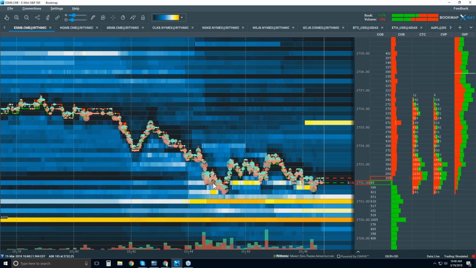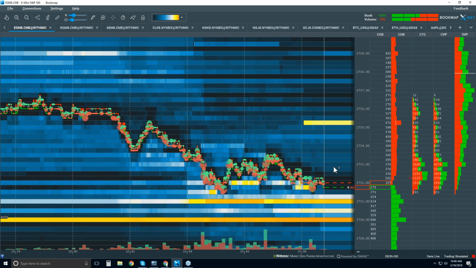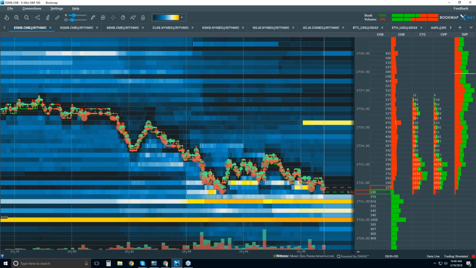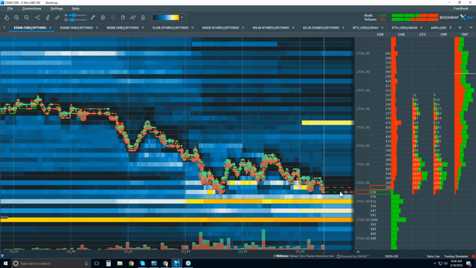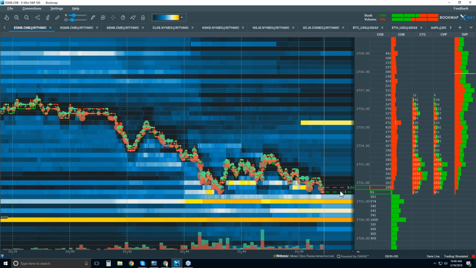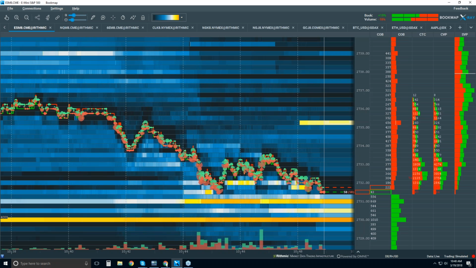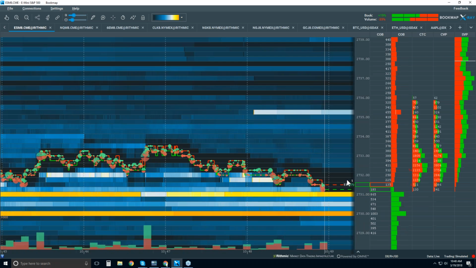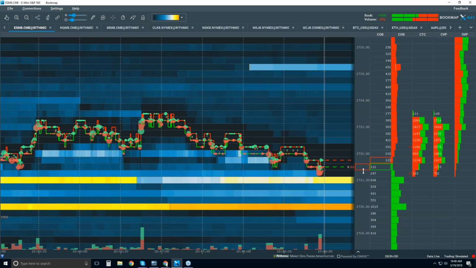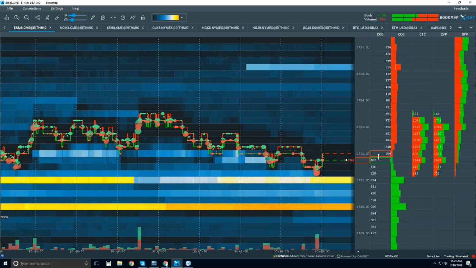Okay, everything to the left is historical. So what we're looking at is this heat map here with the best bid and offer. And the heat map is based on the dome. Okay, here's our dome in Bookmap. Let me zoom in just a little bit more. Okay, here's a best bid and offer right now.